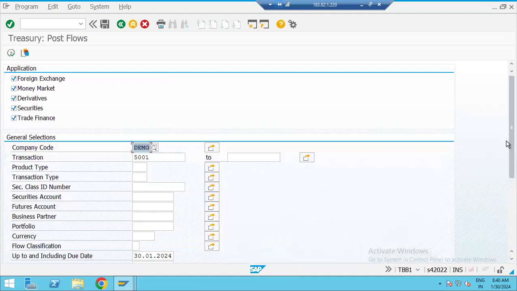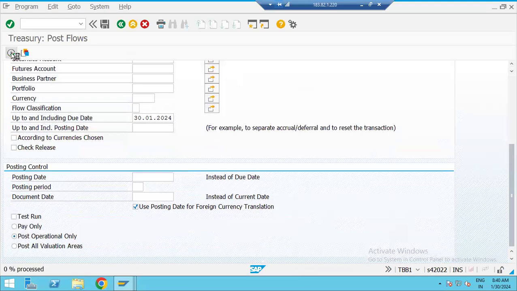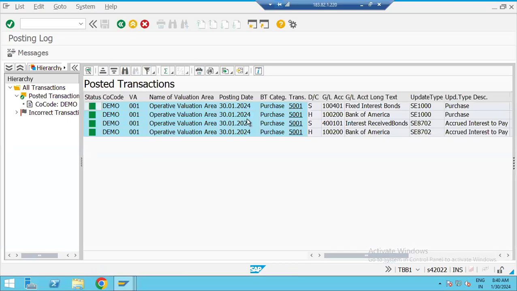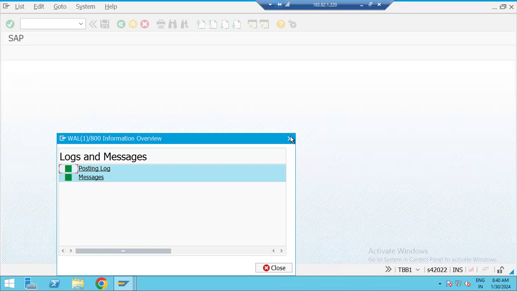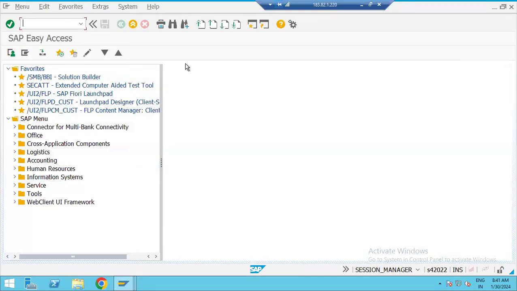So what we'll do, we'll remove test run and execute it and post it. This is posted. What about amortization? What is the amortization procedure we are using? 3000 SSC net we are using.